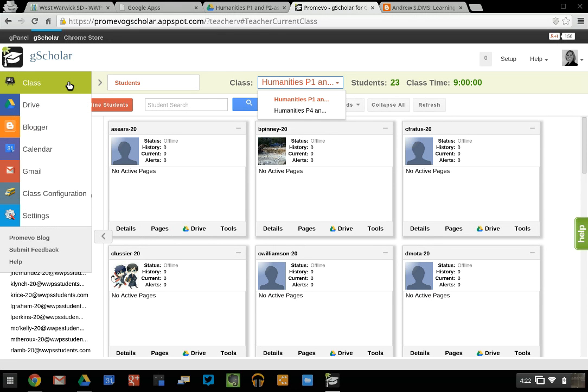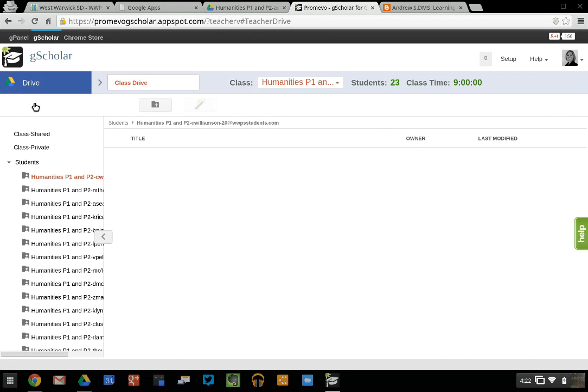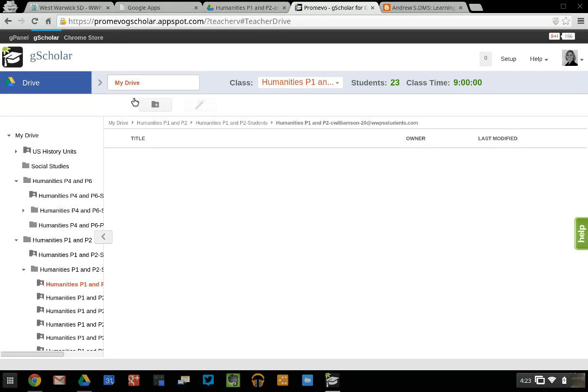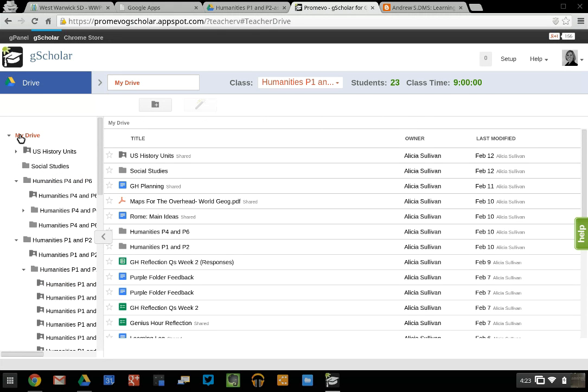You can also get to various places in gScholar by mousing over the menu item right below the icon. So this is class. I can go to Drive. Drive will allow me to see what's in student drives, right? I can also do something that's really powerful here, and that's send a document to everybody in the class. I do that very simply by switching from the class drive to my drive. And my drive is going to list everything that I have available in my drive. So if I click on my drive, it's just going to show me everything.